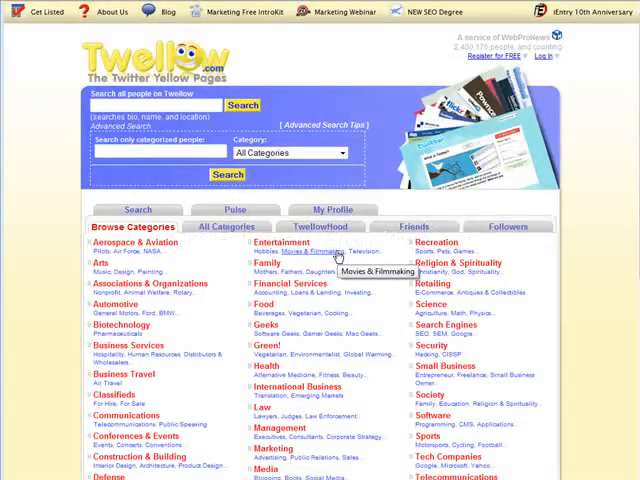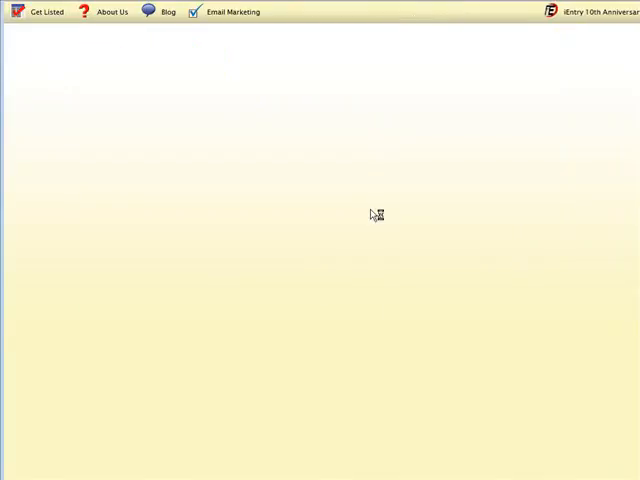Trello is an excellent way to start getting some followers. And Twilio is broken down into categories, so it makes it easy for people to find you, and it makes it easy for you to find people that are interested in what you are promoting or what you're interested in. Now the first thing you're going to have to do is click up here and do Get Listed.